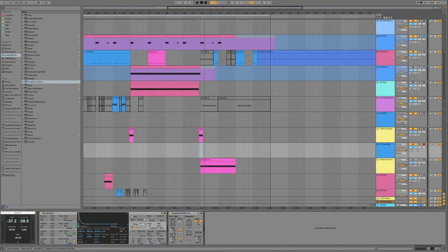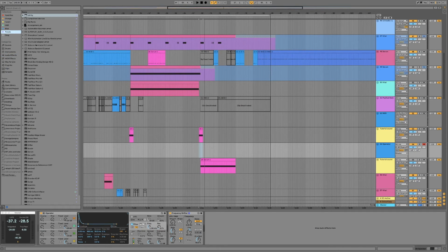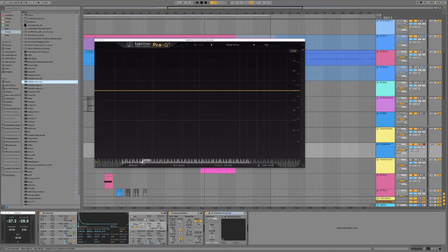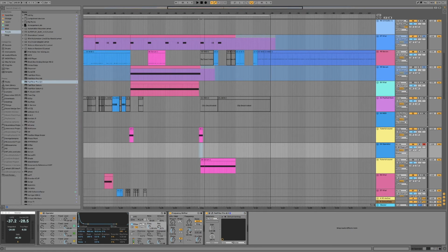Alternatively, you can find the key that you're in. So I'm in C. I'll just get an EQ for the analyzer, and I know that C1 is 32.7 hertz. Alright, so let's try shifting this down by that.